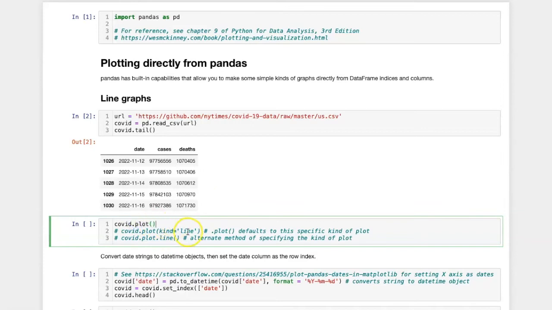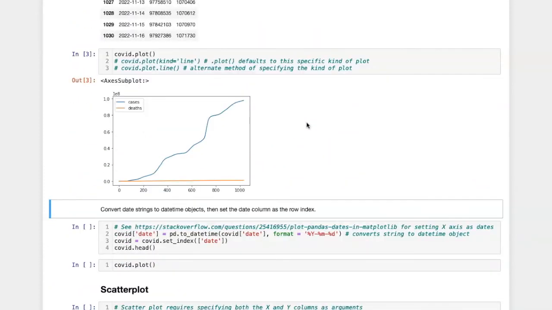It will default to kind equals line, so we don't actually have to specify that. This plot leaves some things to be desired. In particular, the x-axis just has the numbers for each of the cells in the data frame. Since the data includes the dates, it would be much nicer to just have the dates be the x-axis labels.